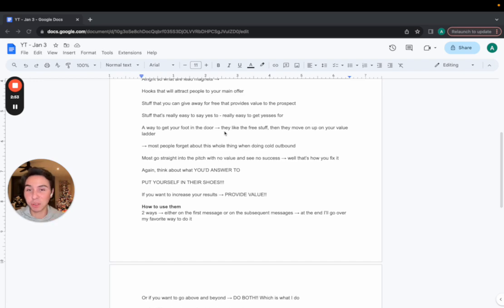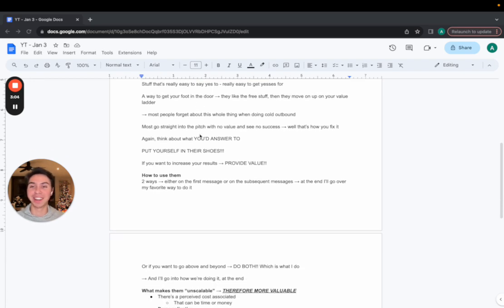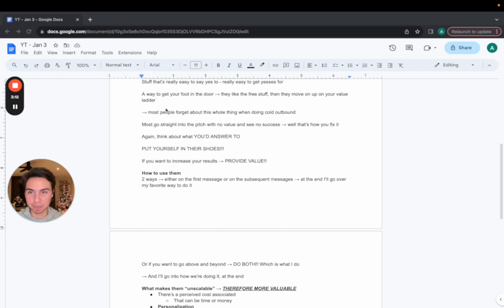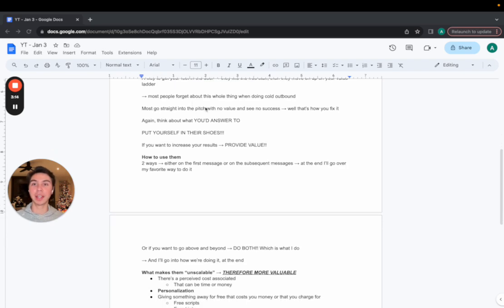And then if they like the free stuff, it's likely that they're going to ask you for more, and then you're going to move them up through your value ladder, right? And if you don't know what I'm talking about when I talk about the value ladder, just read some ClickFunnels, what's his name? I keep blanking on his name, but it's Russell Brunson, right? So just read Russell Brunson stuff about the value ladder. And most people, which is crazy to me, forget about this when doing cold outbound.